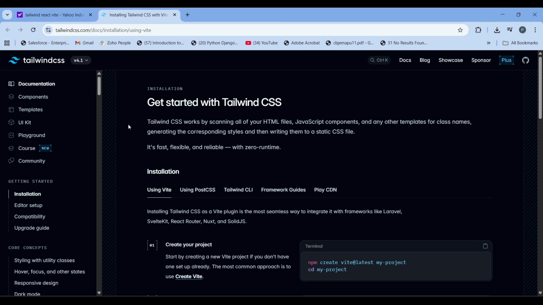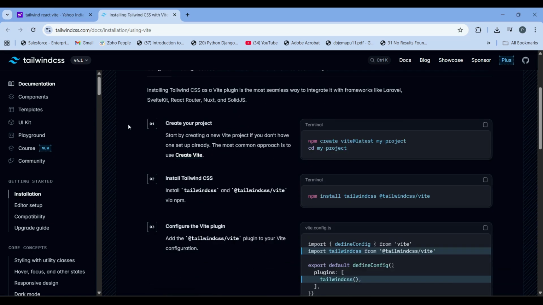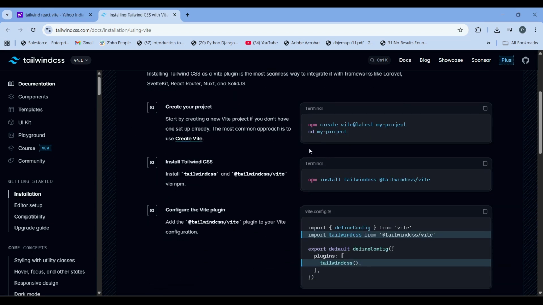Very easy, very quick. Just take the cursor down and you will see all the commands over there for installing Tailwind in your React application. As you are making a React application, you have to create it like this: npm create vite@latest, or you can put the version for it, and then cd to your project. This is very easy. You have already worked with that, I assume.